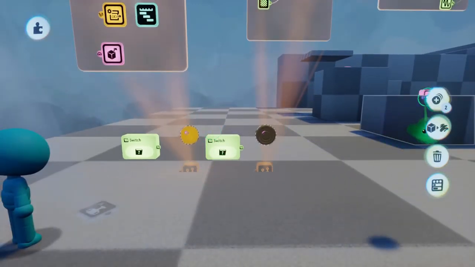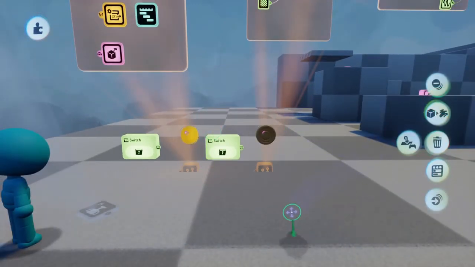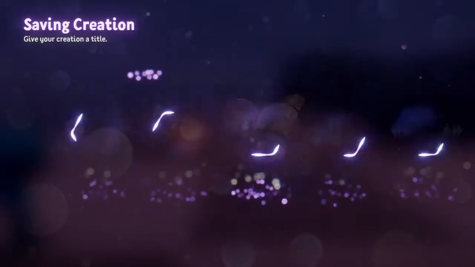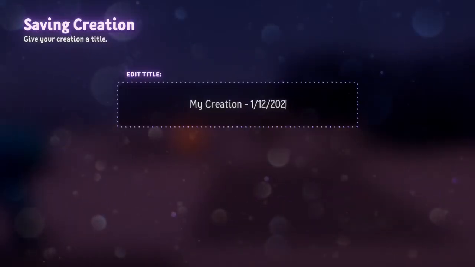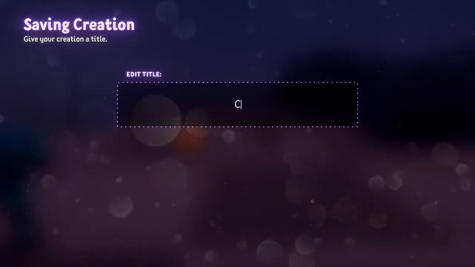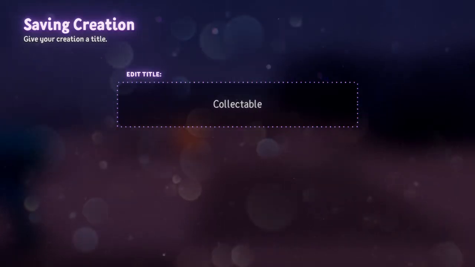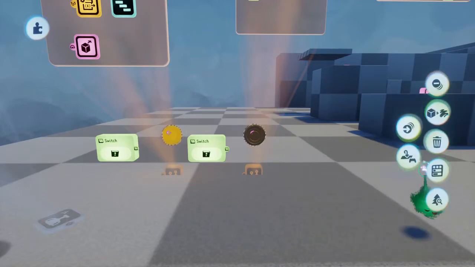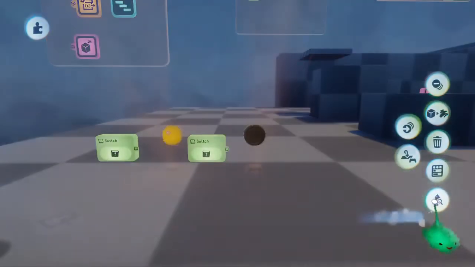So to do that, first group them up, and then select it, and then click on Save as New Creation. And this will make a new creation, a new element. So this is the actual collectible. And now this is actually a reference to that other element. So we can go and edit the source.